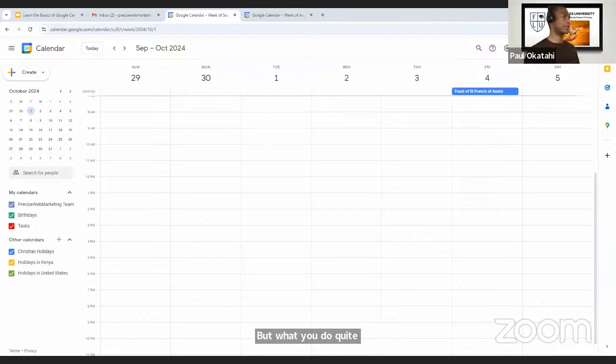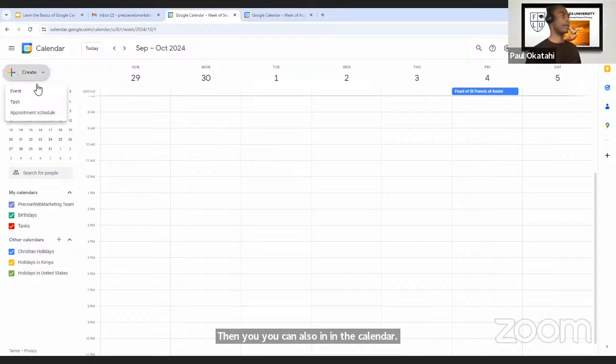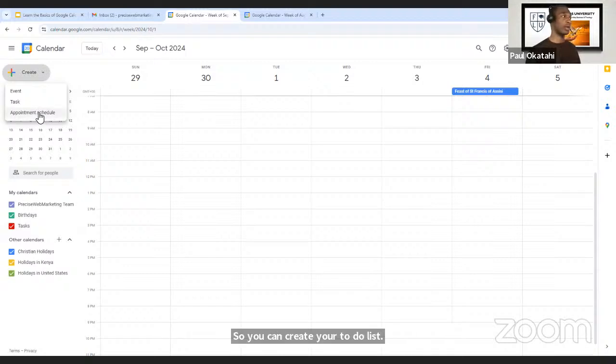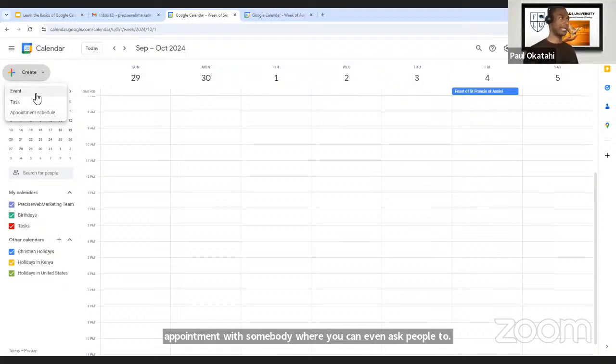So you can also, in the calendar, you don't only have to look at what you can create. You can create an event, which is what we usually do, a task, and an appointment. This task, I click this task red because I'm not sending it to anybody. It's just for my daily planning, like my to-do list. So you can create your to-do list, and you can also create an appointment with somebody where you can even ask people to find a place where they can book if you're available, and you can create an event.